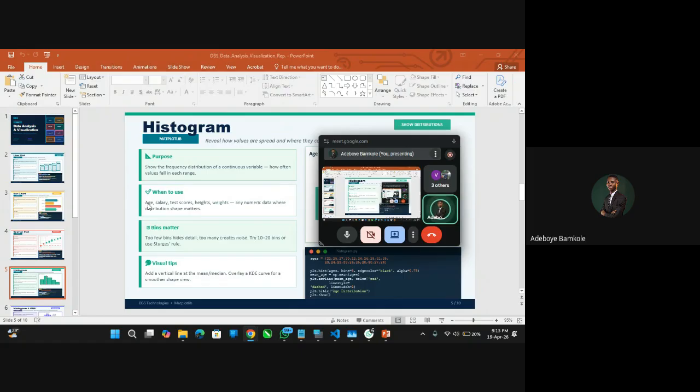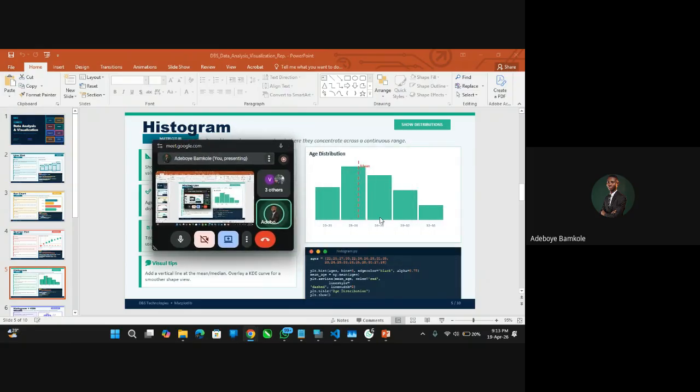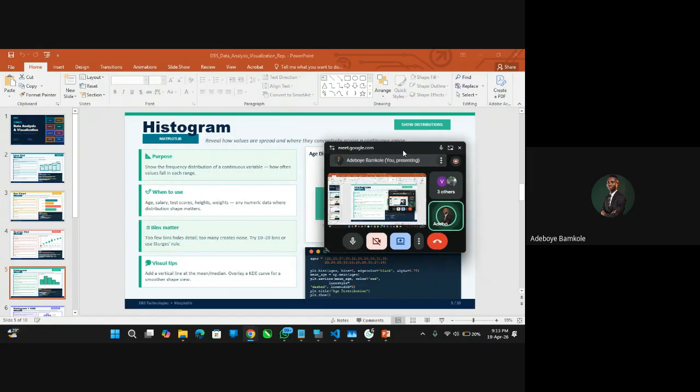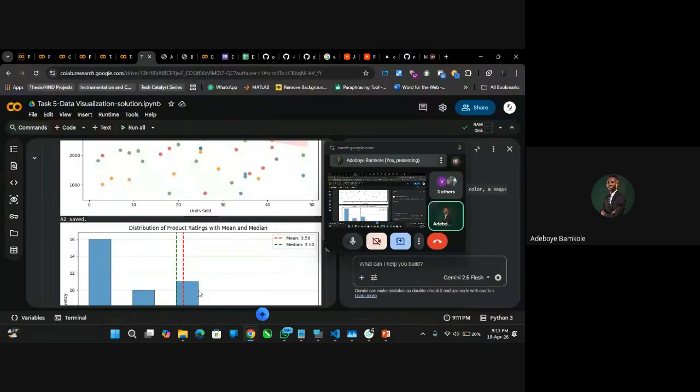When you have age, salary, test score, and any numeric data and you want to show how it is distributed, how are people distributed? Even from here, we can see that we have more people in this age class, 23 to 26. We have fewer people above 30 here. You can take some decisions from a histogram. It shows distribution. So that is the graph for the next one.